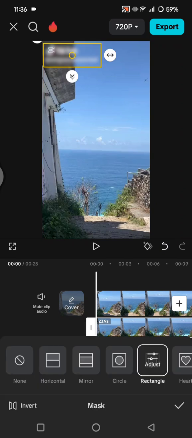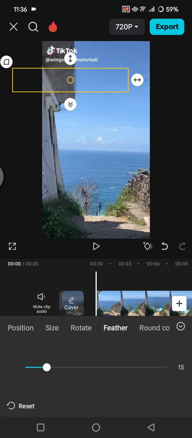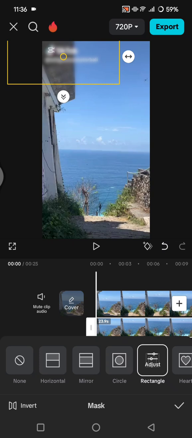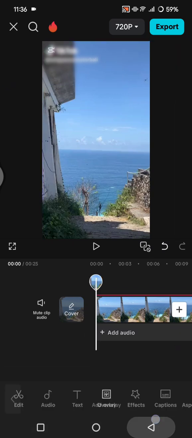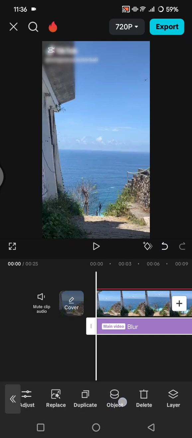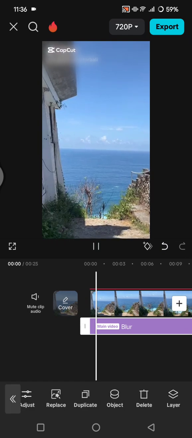into the masking here. Don't forget to adjust the size again. You can adjust the intensity of the blur, so you can go to effects to make it blur perfectly. So here I'm going to adjust the blur effect and increase the intensity.